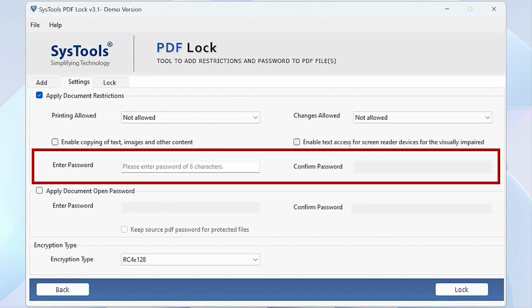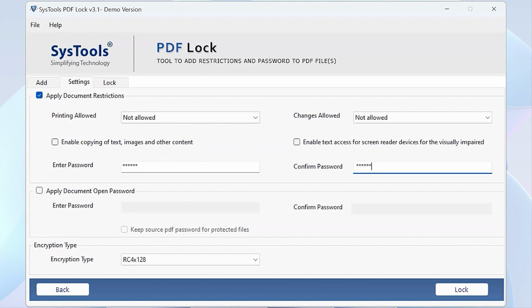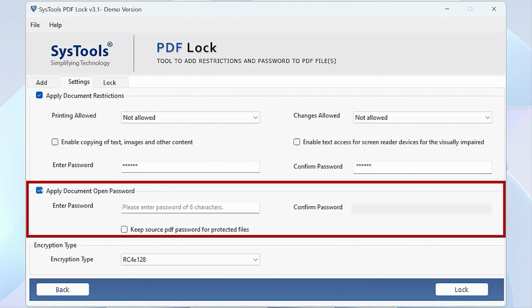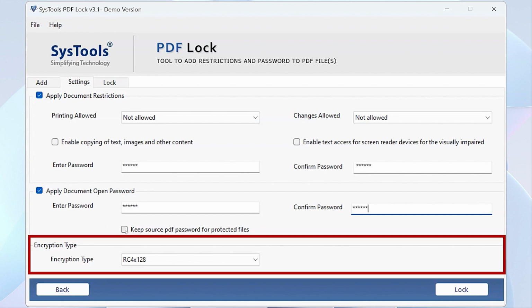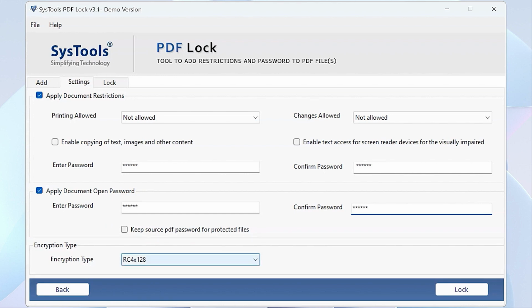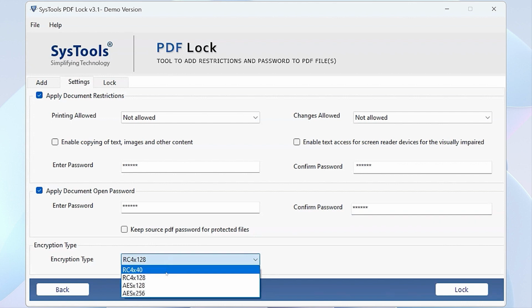To apply security based on your chosen settings, enter and confirm the password in the respective fields. You can also add a password for opening the protected PDF. Enable Apply Document Open Password and set the password. You can choose to keep the source PDF password for protected files. Finally, select your preferred encryption type from options like RC4-40, RC4-128, AES-128, and AES-256.